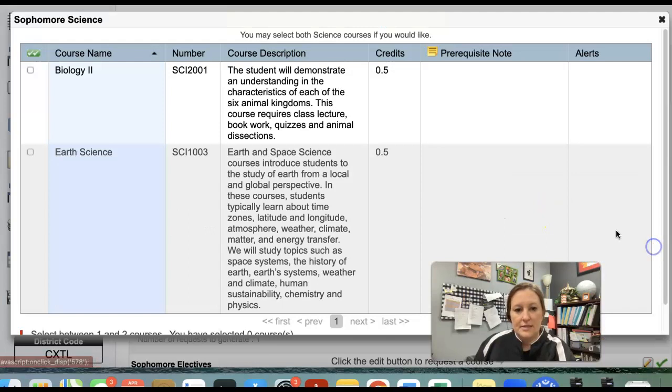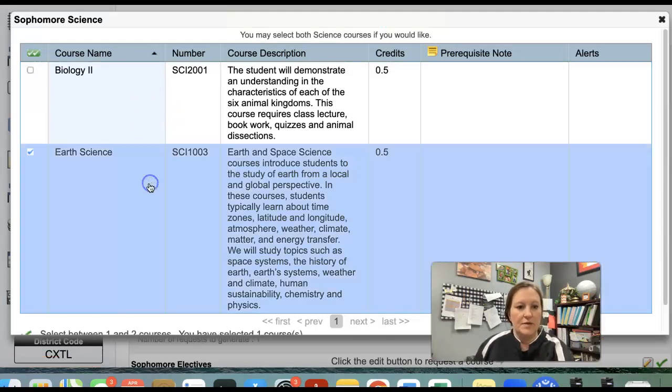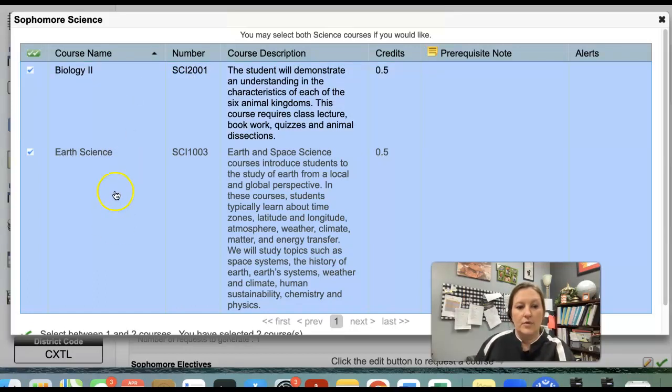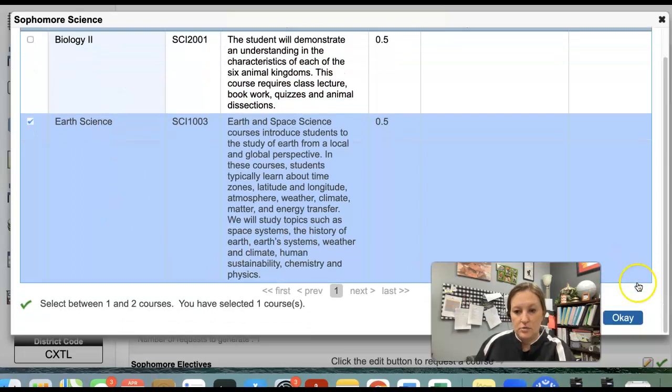Next is science. You have two choices. You must take earth science, but you can also take biology 2. Biology 2 is a prerequisite if you want to take A&P, either your junior or senior year. It counts as an elective credit, but it is a prerequisite for that science class. So you may select both of them, or you may select just earth science.